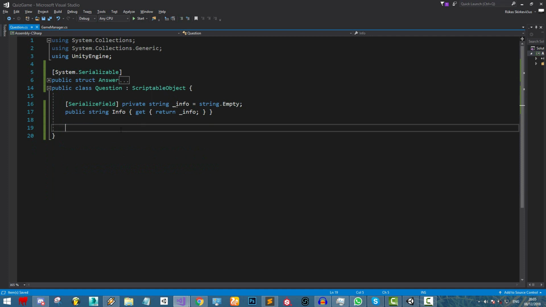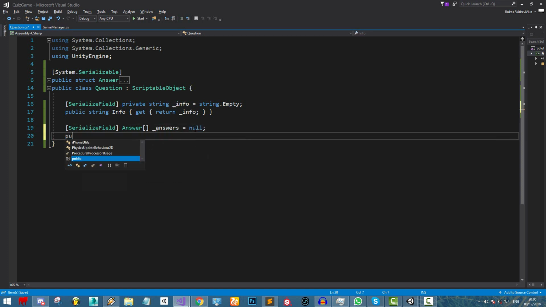Let's now include these answers into our Question class. Let's create a brand new array, which is going to be an answers array, and let's call this something like answers. By default, this is going to be null. And let's also, of course, create a getter.